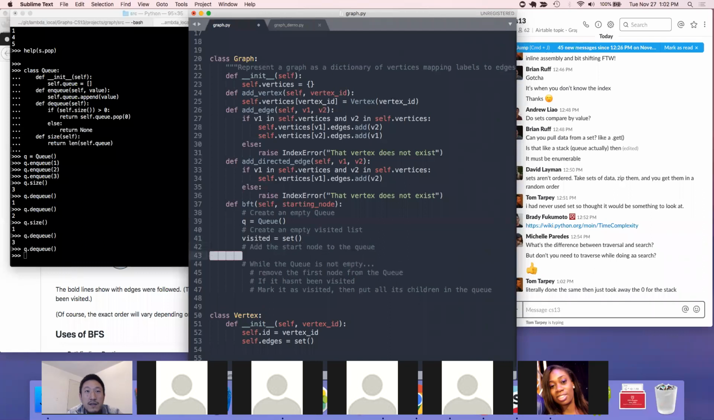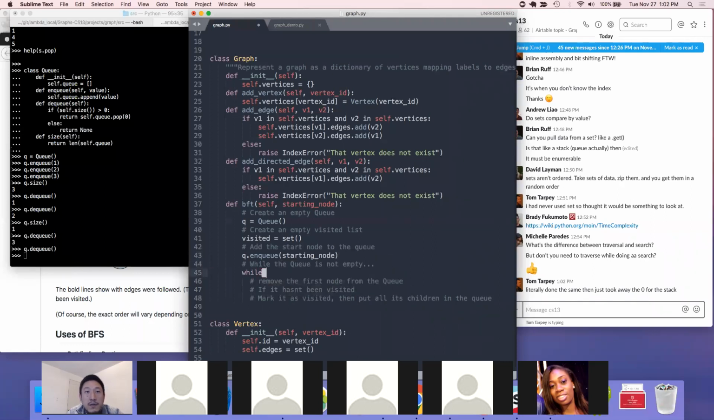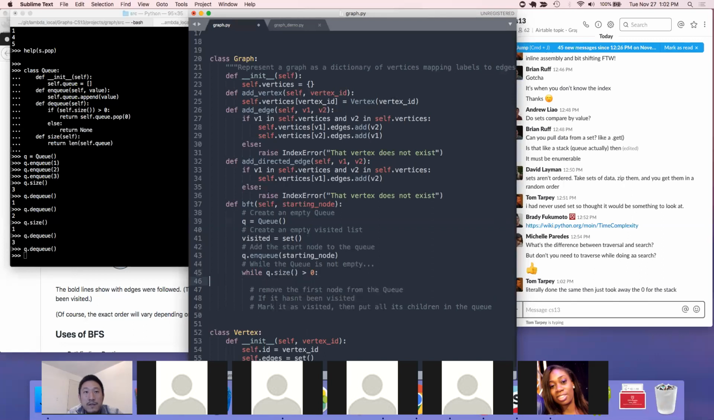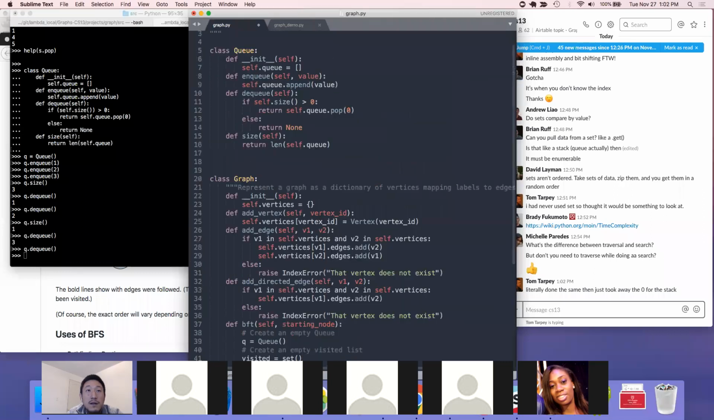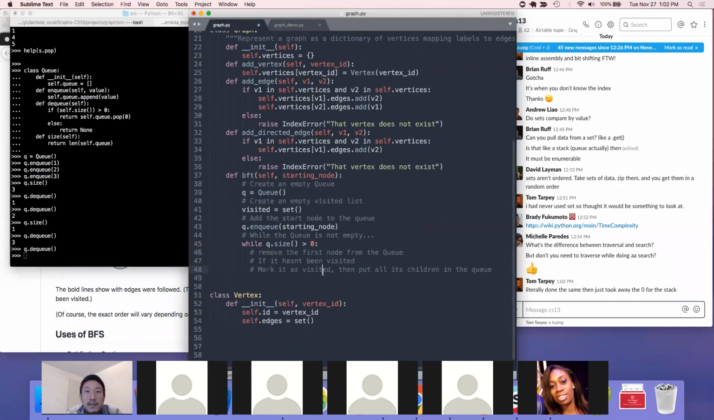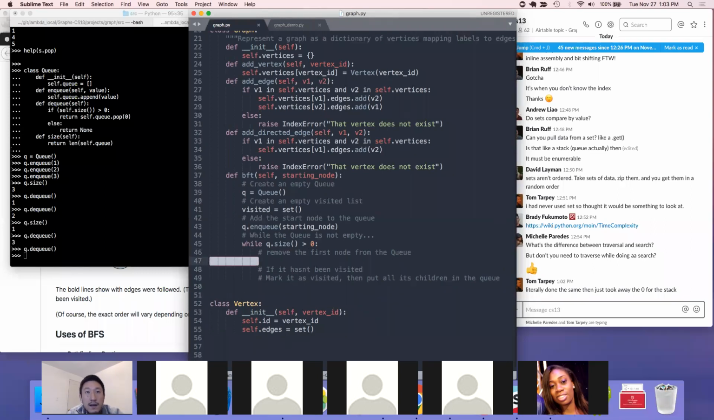Add the start node to the queue, queue.enqueue starting node. While the queue is not empty, while queue.size is greater than 0. I want to indent these a little more. Remove the first node from the queue. Node equals queue.dequeue.